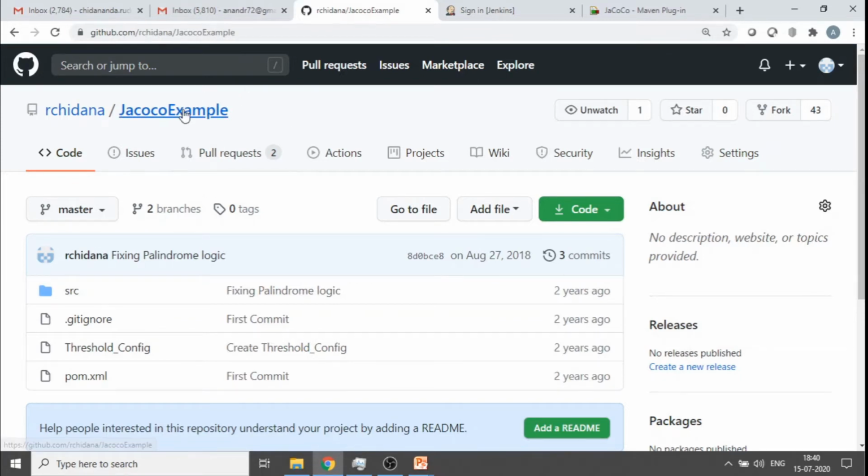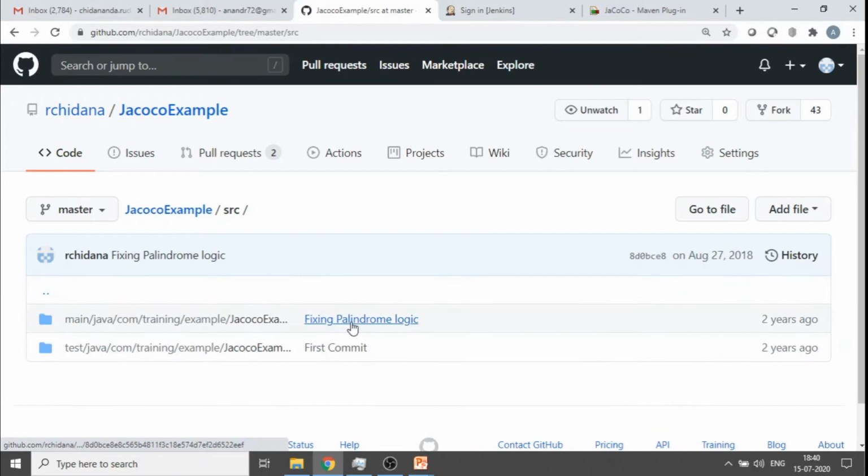All right, so this is my application. This is a GitHub repository, very simple one at that. There's a source folder. Under this, there are two different folders or packages. One is my main implementation or the application source code. The other one is all my test code or the unit test code.